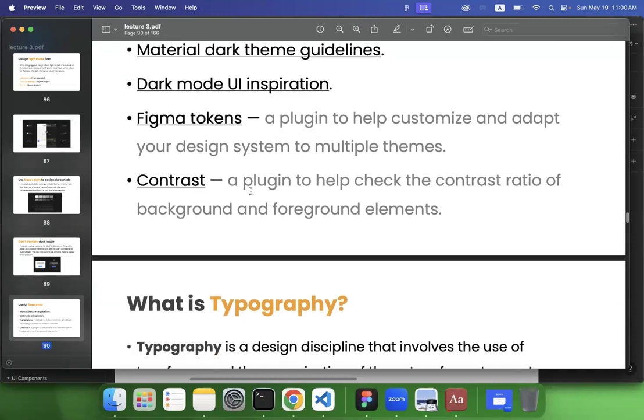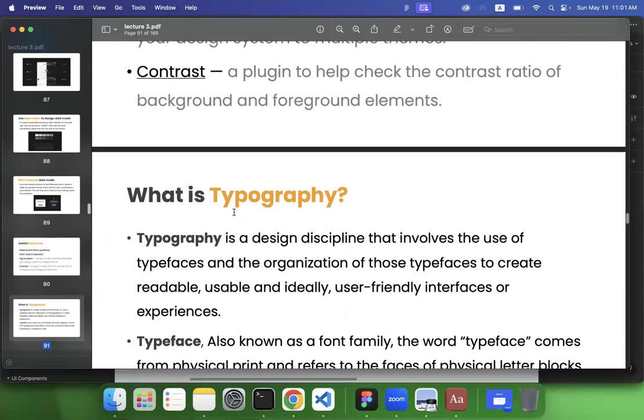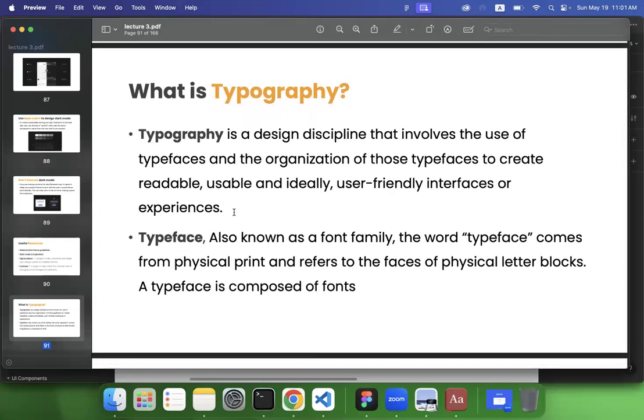And next we have Contrast. It is also a plugin. It will show you the contrast ratio between your background and foreground elements. Especially if it is a text-rich website, it will tell you whether your text is light enough. If it is on a darker background, is it readable? Those are the things that you should consider and use in your application if it is required to create a dark mode version. All right.